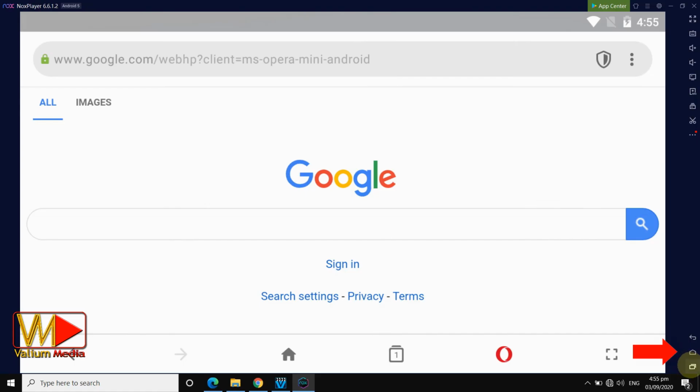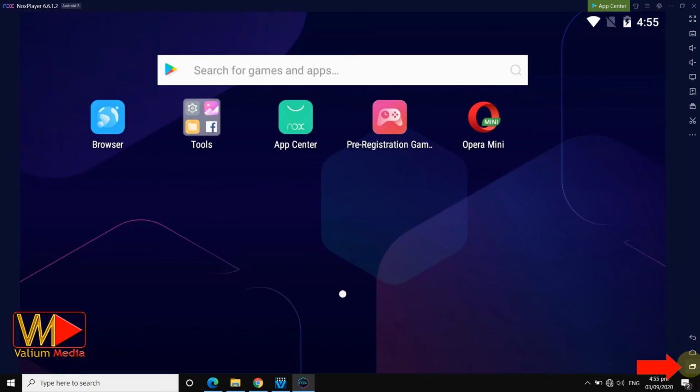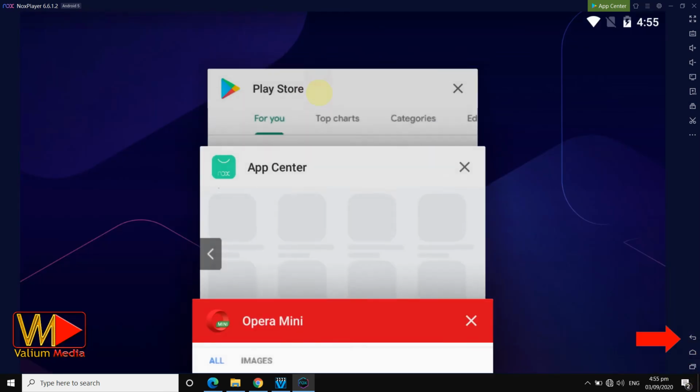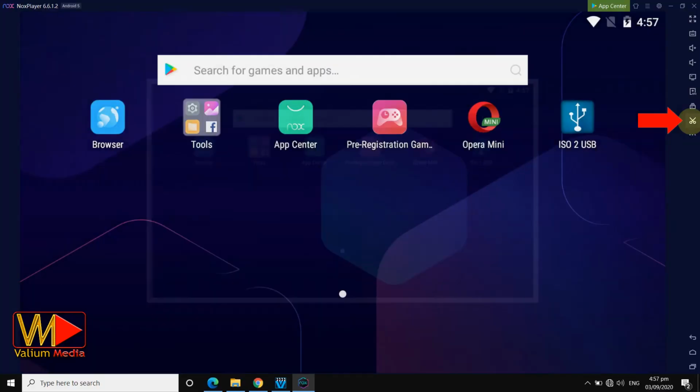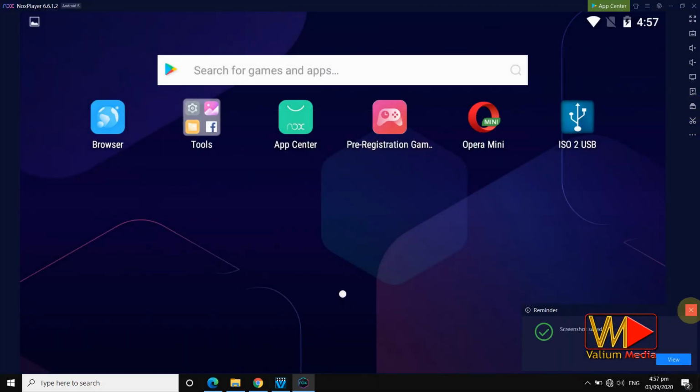Exploring other functions of the app. Like real Android mobiles, this app has a menu button, task manager button and the back button, in addition to other buttons such as volume up and down, full screen display, screenshot, and many more buttons with different functions.